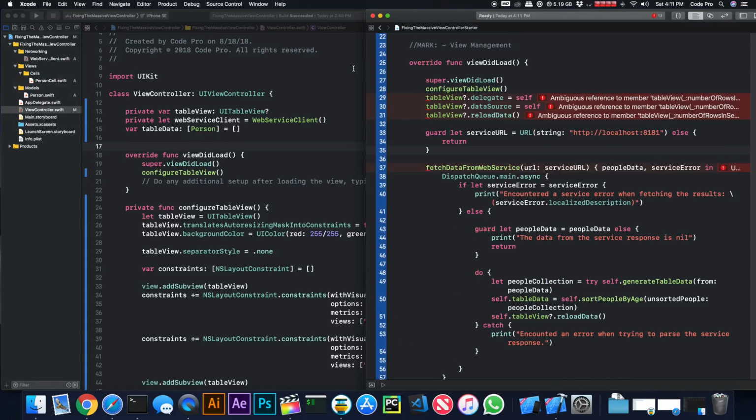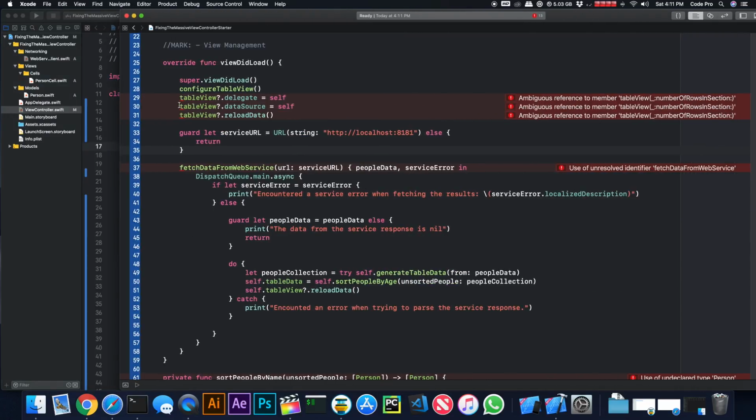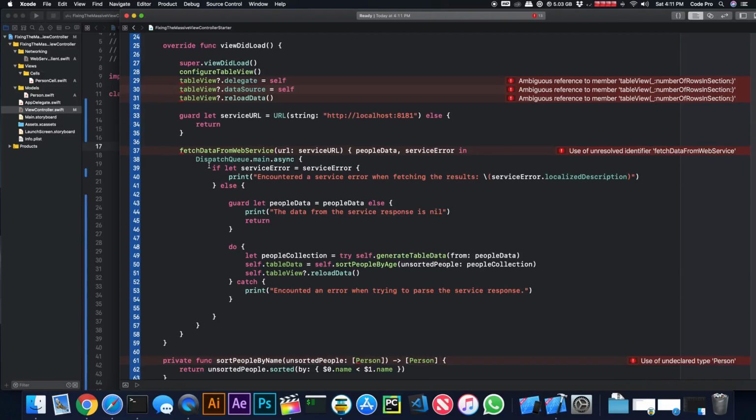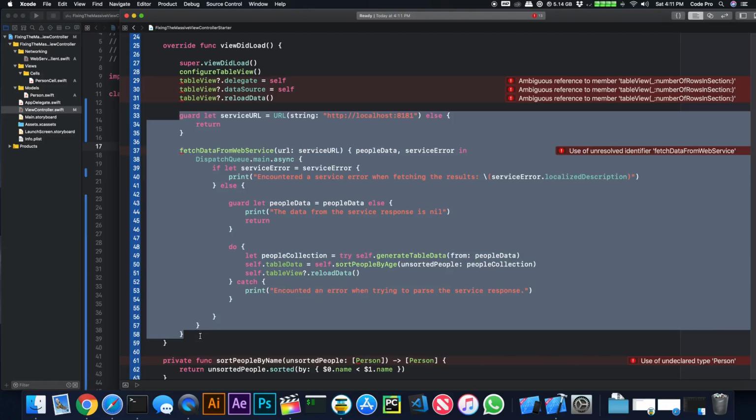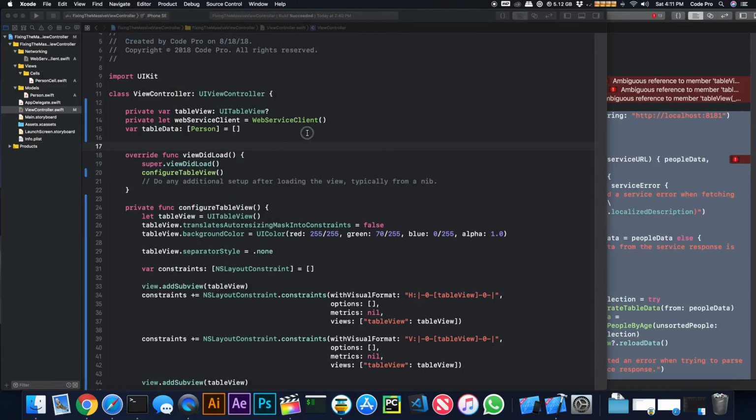So back over on the playground side here where we have our viewDidLoad, I'm looking at the service URL and the fetch here. So what I'm going to do is copy this whole block for now, and I'm going to go back over into the project and paste that in right at the bottom of viewDidLoad.